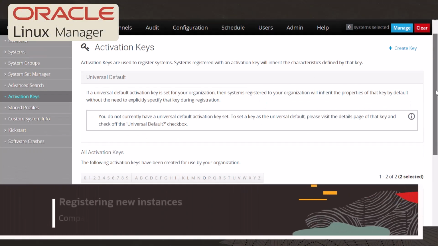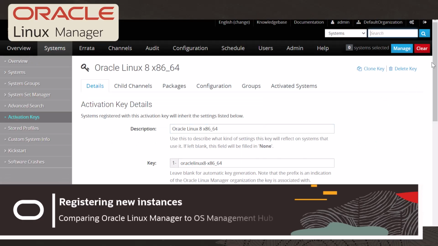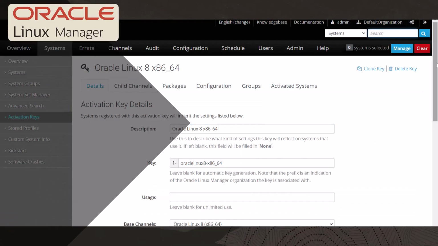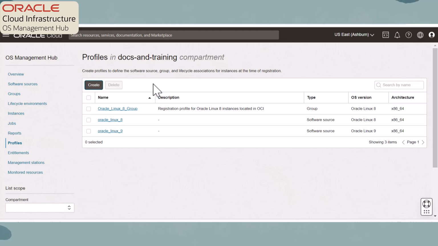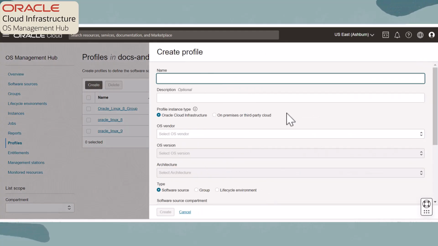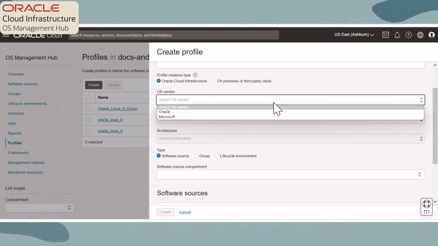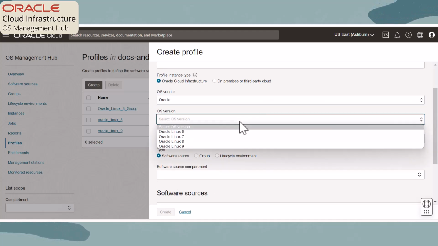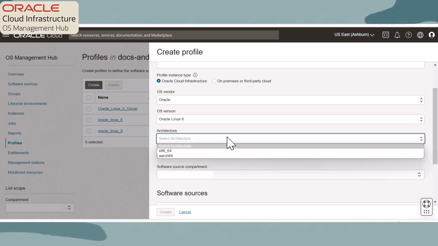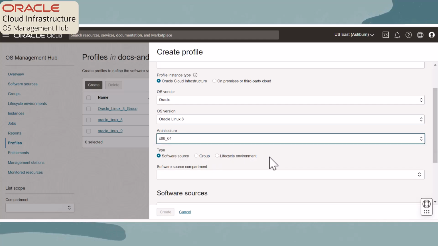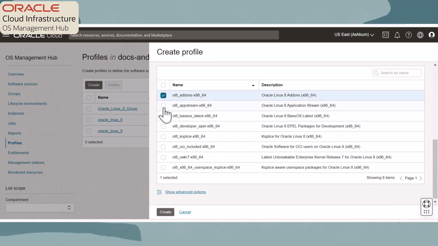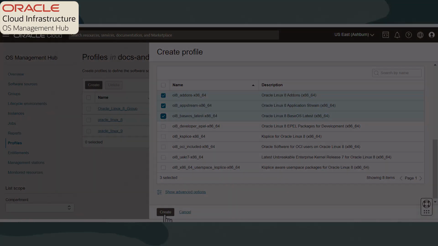Oracle Linux Manager uses activation keys to register new instances. OS Management Hub uses registration profiles and a management agent plugin to register systems. The registration profile assigns software sources, groups, or lifecycle environments during the registration process, and the management agent plugin communicates with the service, streamlining the registration process.